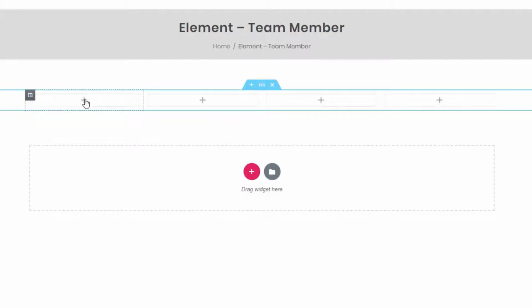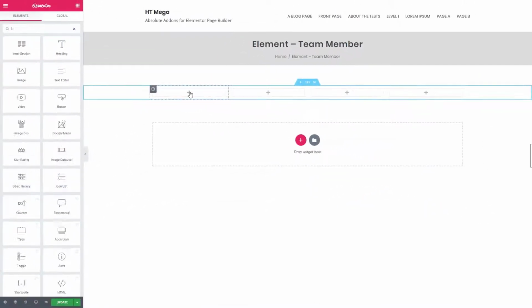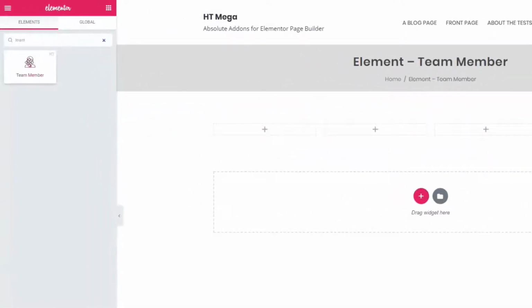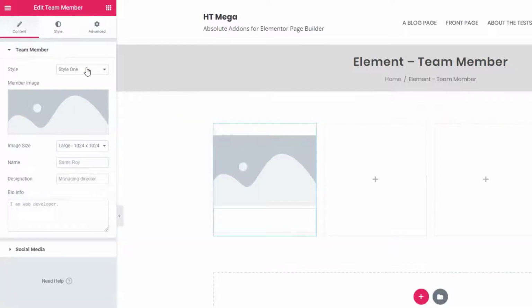Now click on the plus icon of the first column and search for the team widget. Drag the widget to the respective position. Choose the style that you prefer.